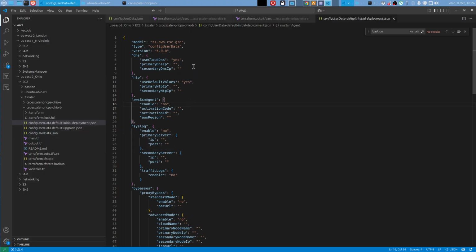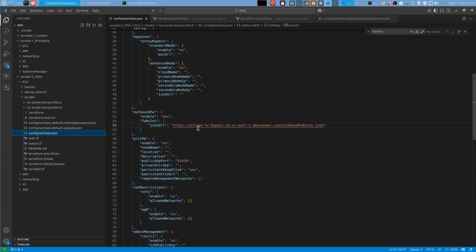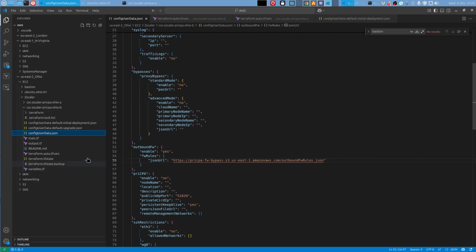What I did is copy the default on config user data, and I will pass some values during the configuration. For example, the registration of the CCM agent, the syslog, the outbound firewall configuration. For PriCPA, I don't want to create a new PriCPA connection, because I need to pass the PriCPA configuration from A to B, because both have exactly the same values, and that's pretty much it for the moment.